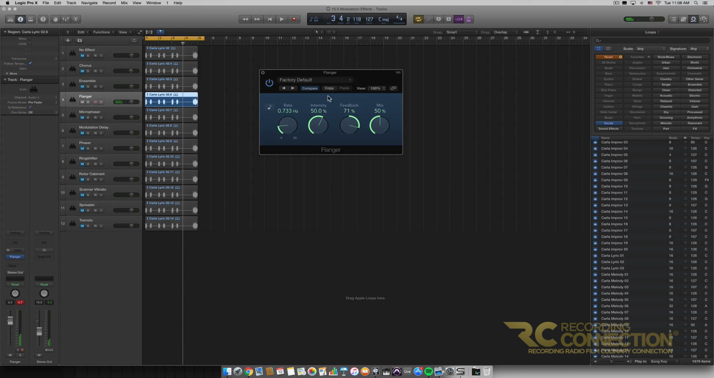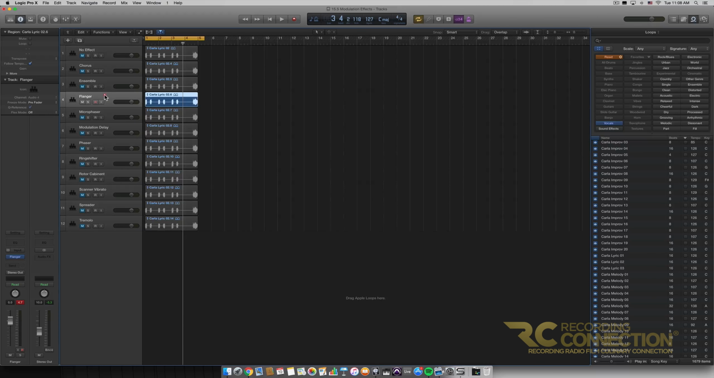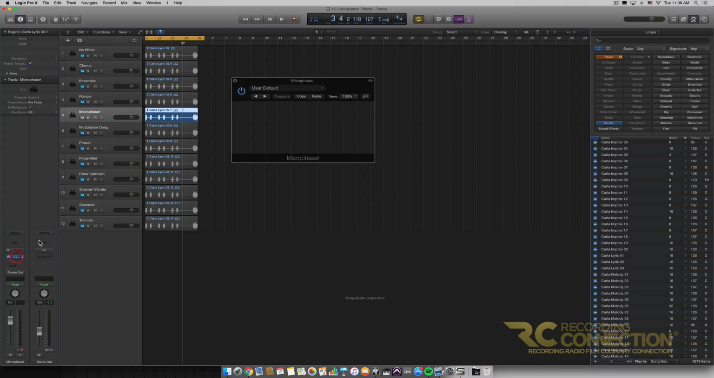So you can see, as you start adjusting rate and feedback alone, you get some very interesting results. But that's about it for the flanger. Again, nothing too complex here. Very similar to the chorus effect, just different sounds you get from it since the delay time is much, much shorter than the chorus delay time.